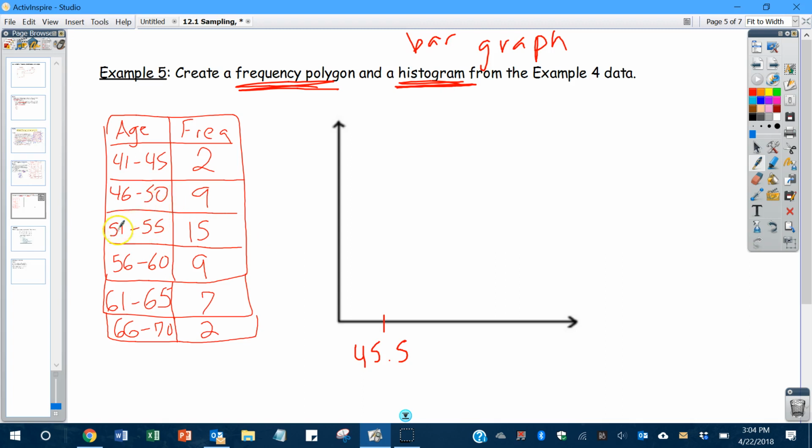Then I'm going to put a bar between these two. That's going to be halfway between these numbers, 50.5, and then so on. I'm going to put a bar here, and you'll see what I mean when I start drawing this. I'm going to do 55.5, and then I'll put one between 60 and 61. This would be 60.5. Then I need to extend this out a little bit more, and then I'll put a bar between 65 and 66. This will be 65.5. And then I want to measure the frequencies.